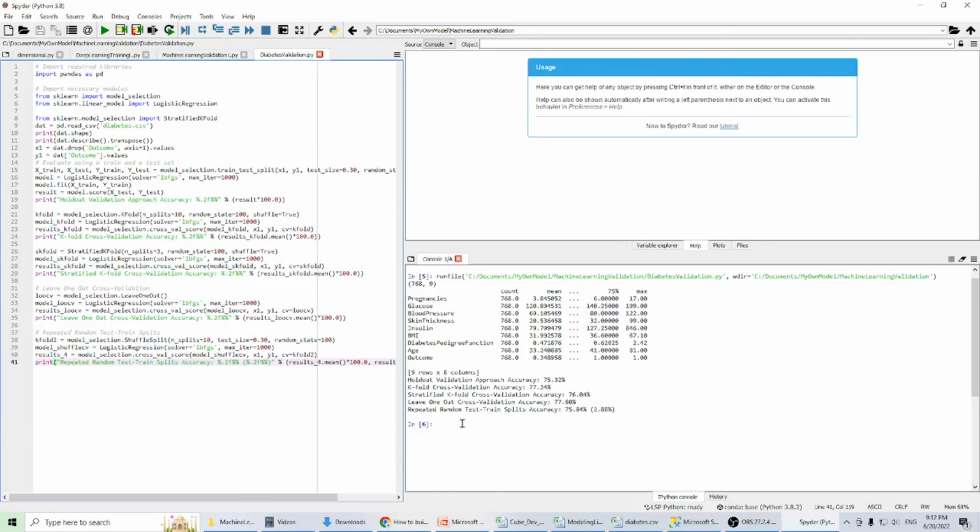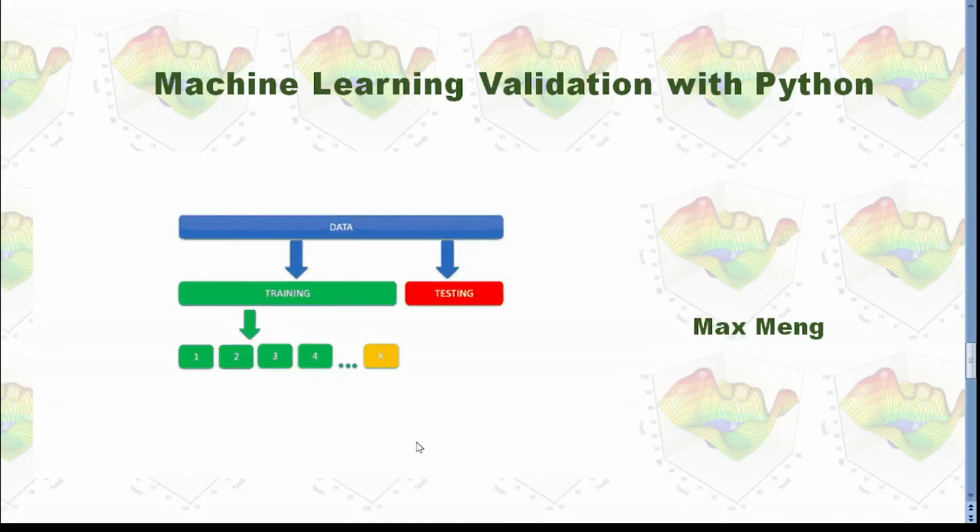Let's check out the accuracy. You can see the best one is leave-one-out cross-validation. The accuracy is 77.6%. It's the highest. So we spent a long time on this calculation, but it seems it's worth the time. This is how I perform machine learning validation with Python.